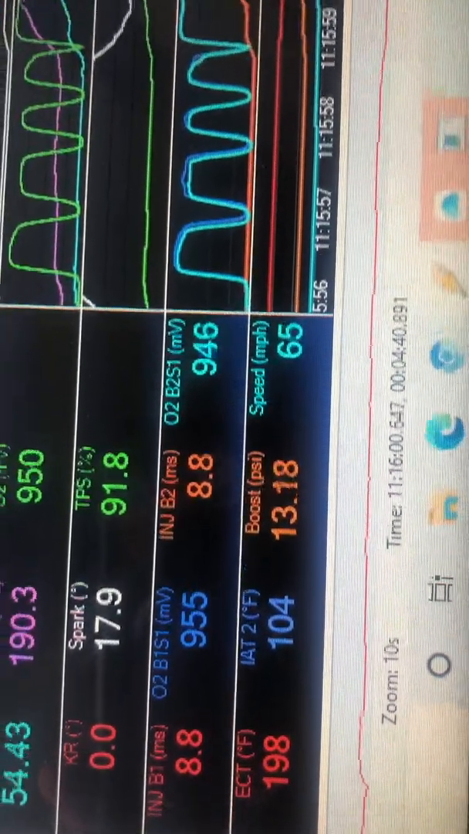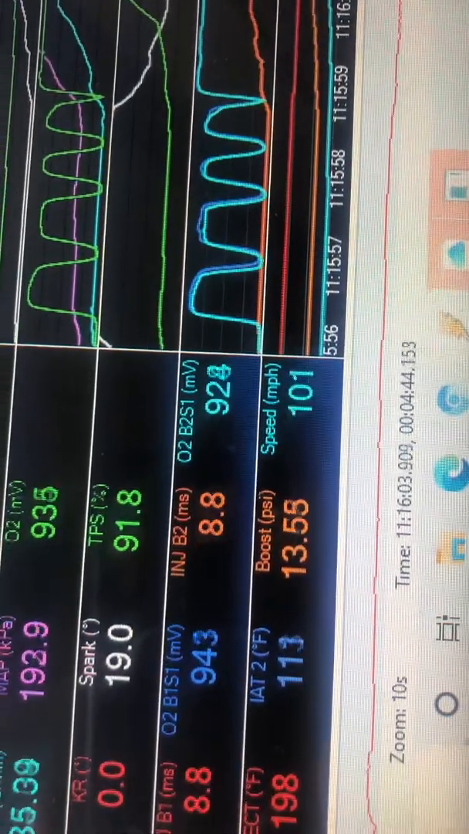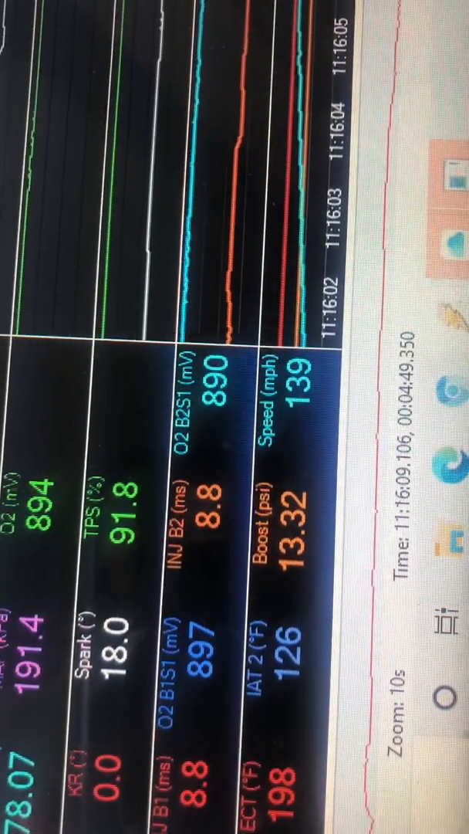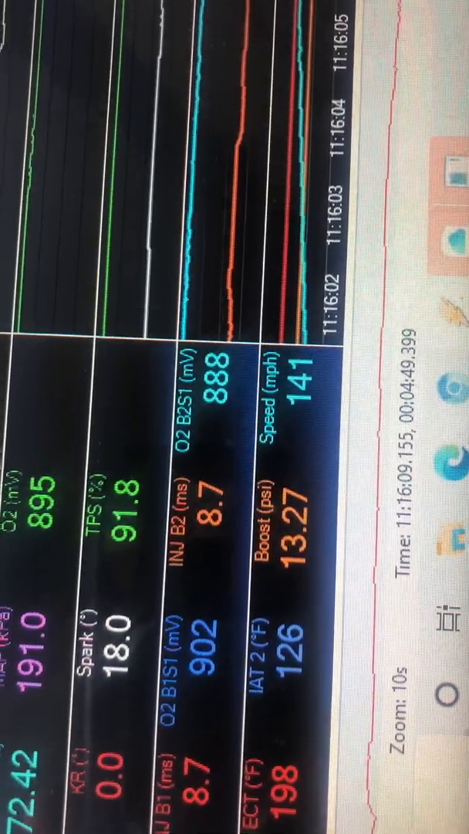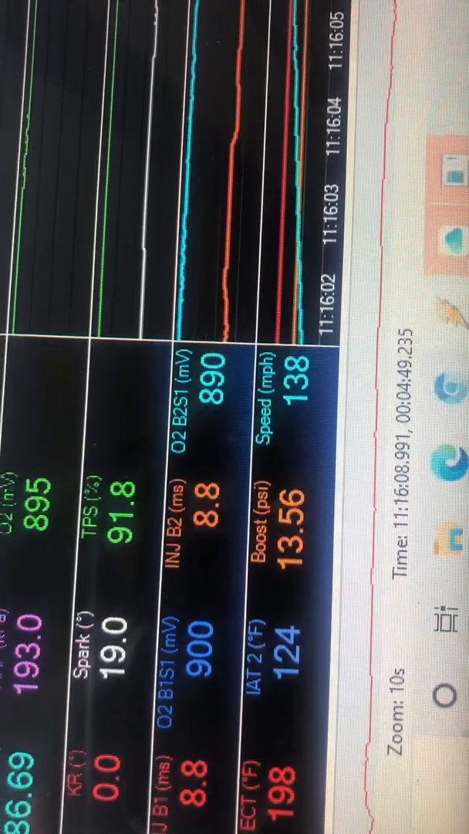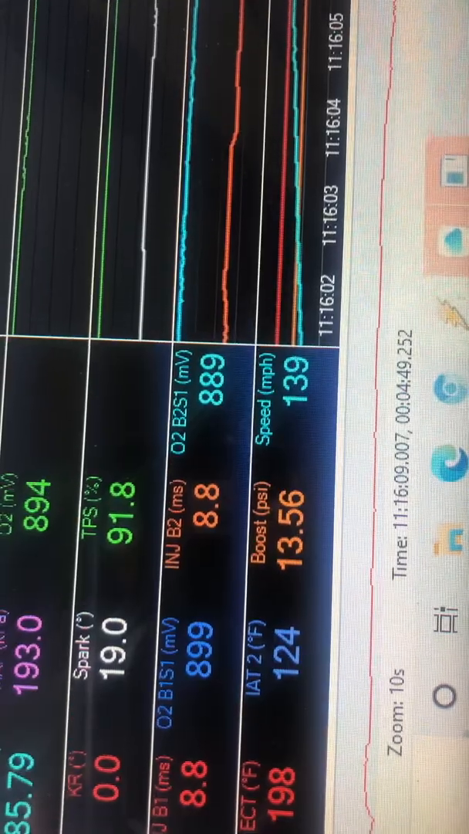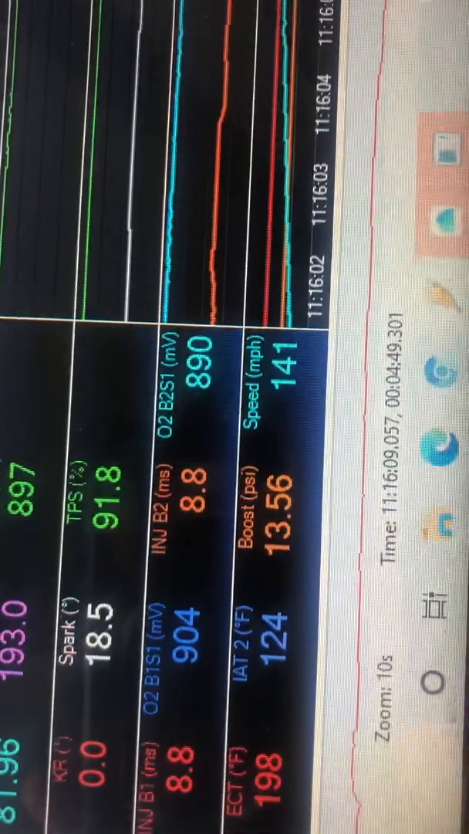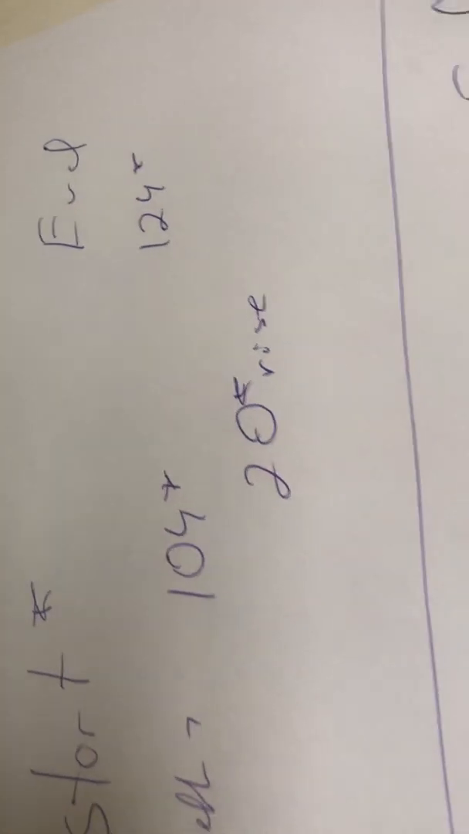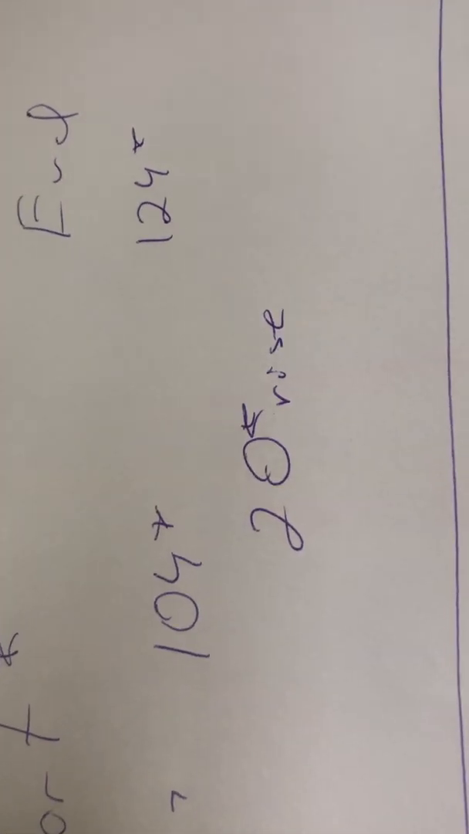So anyways, going across is the speed. You can see the IAT2 climbing. At 140, we had, how did it go, 124, maybe 126 after. Something like that. The IAT2 sensor does bounce a little bit, I guess. Anyways, so there it is. End of the run, same speed, we had 124 for IAT2. So that's 104 in the beginning, 124 at the end of the run.